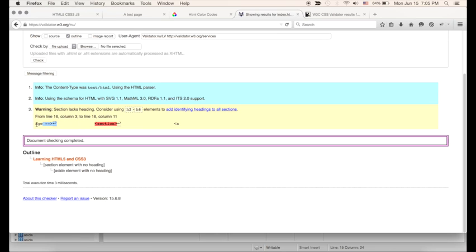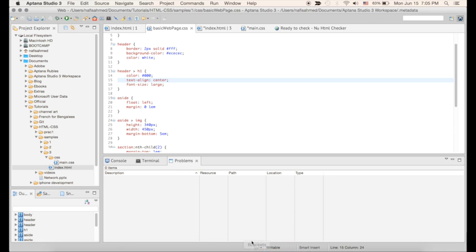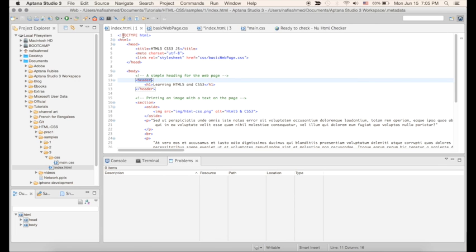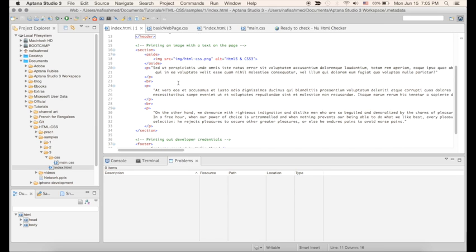This is actually referring to, I guess, the comment, and it's showing you where to add the headings. You should add your headings inside the section element, because it's telling me section element with no heading, and it's also telling me that my aside element also does not have a heading. So let's head back to our app Tunnel Studio and let's open up this index.html. This was the file that I've shown you at the beginning of this series.